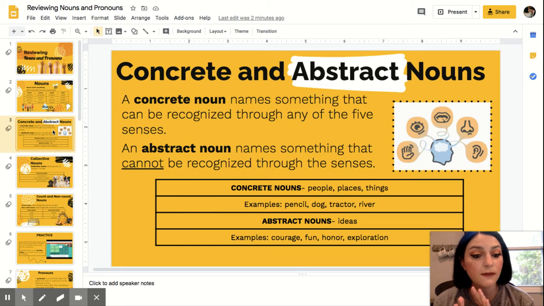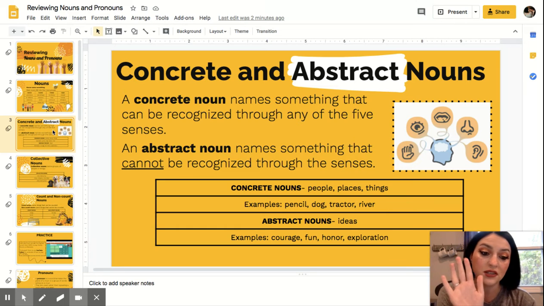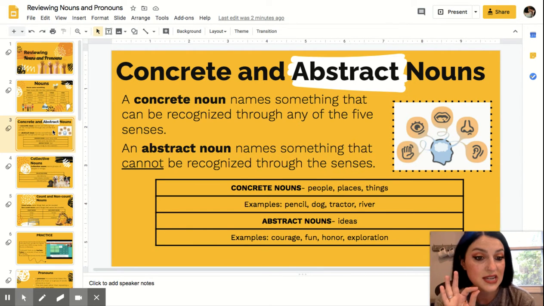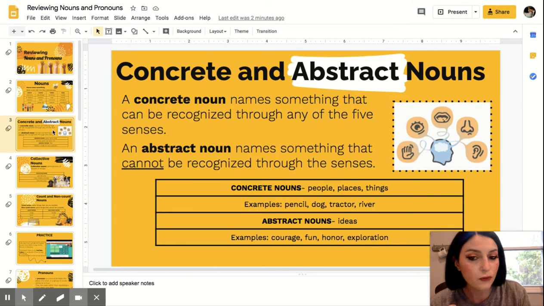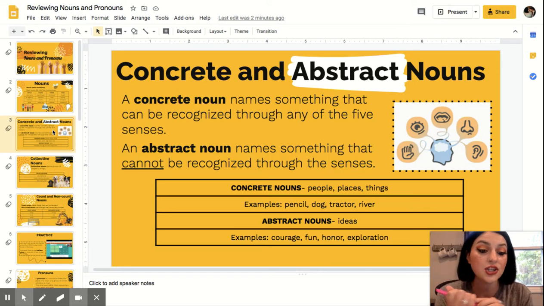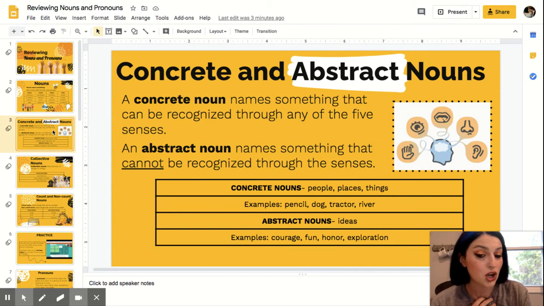So that kind of goes off of the idea. A concrete noun names something that can be recognized through the 5 senses. So it's something that you can touch, see, taste, smell, and hear. I also like to think of it as something that's tactile. It's concrete, so you can hold it or put it in a box. So, for example, a highlighter. I can touch it, I can hold it, I can put it in a box. So that would be a concrete noun versus courage. Maybe I could have courage or not have courage, but I can't take courage and put it in a box. I can't have 10 courages, right? It just doesn't make sense because it's an abstract noun.